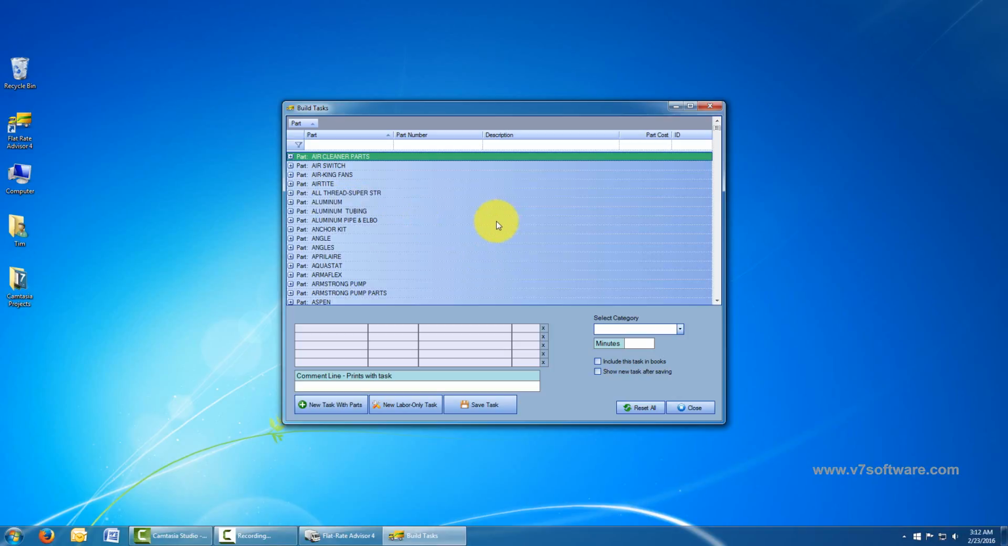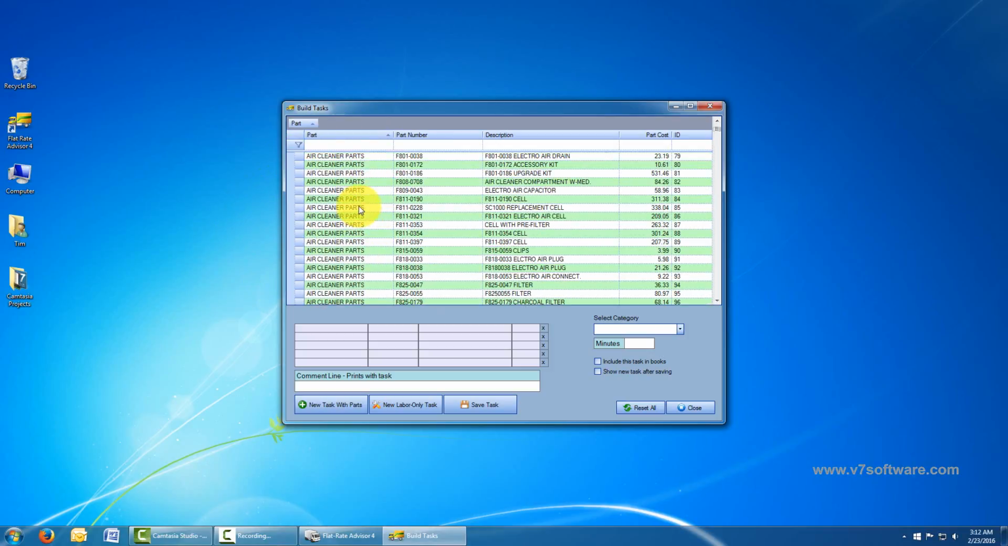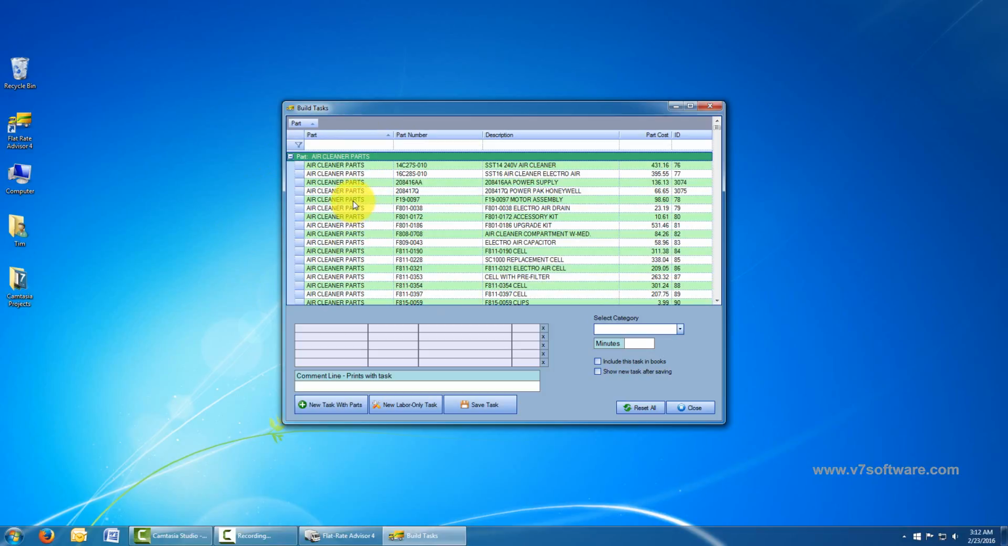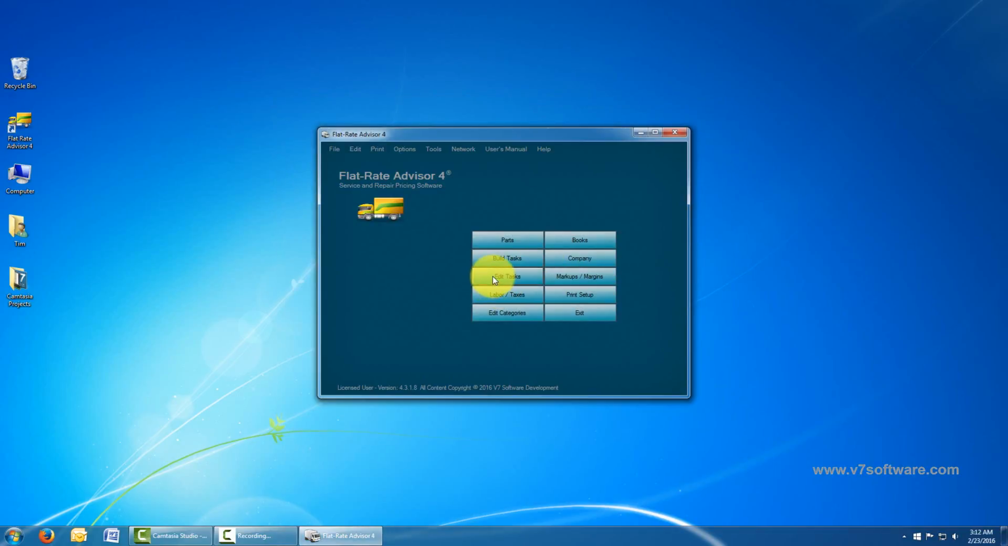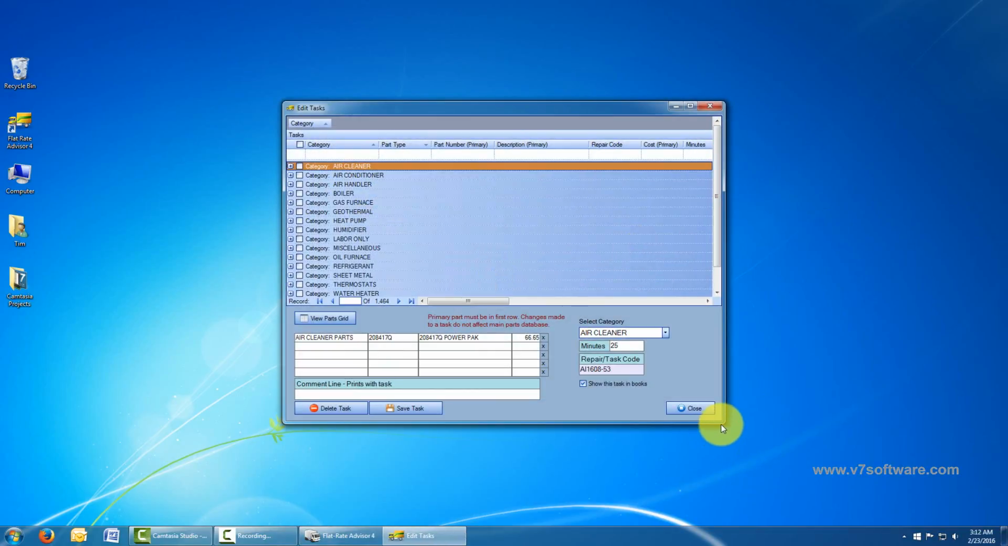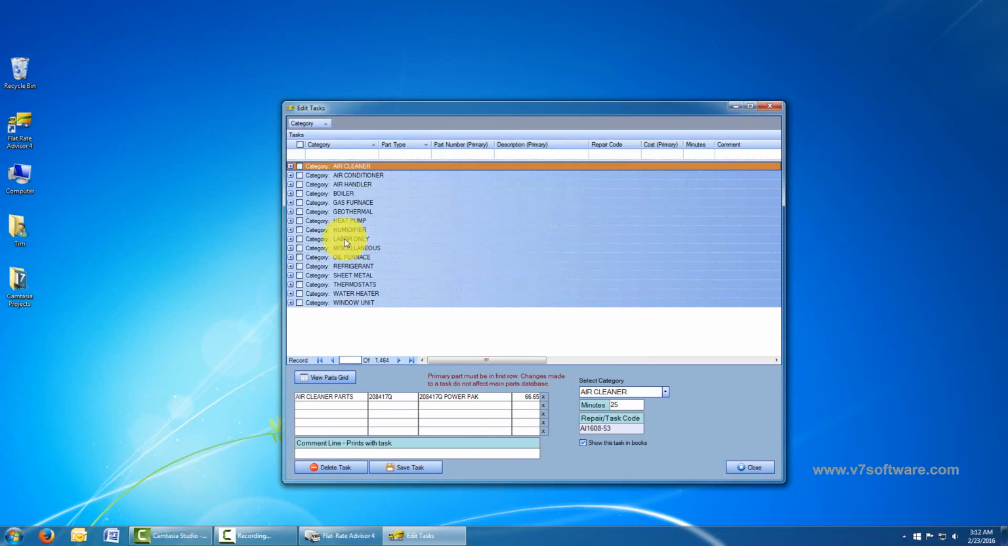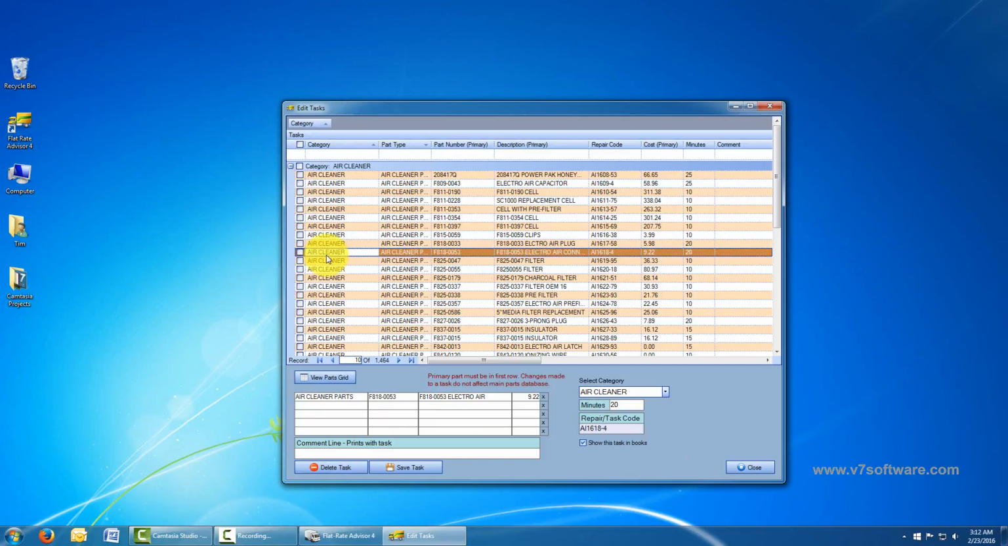The build task screen. Now this is where you would take the parts in the database, which are listed here, the same parts we saw on the parts screen. Select the parts you want to build your task, move them down to the grid here, and create your task. Select a category for it, enter minutes. As I said, we'll get more into detail later, but for now let's move on. The edit task screen. This is where you would edit the task that you have created, or the preloaded task. You would go in, select a particular task, and you can edit the items here.